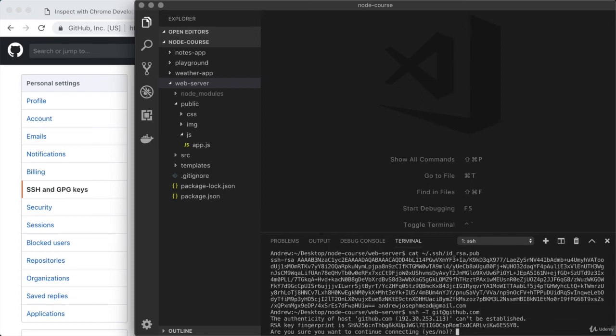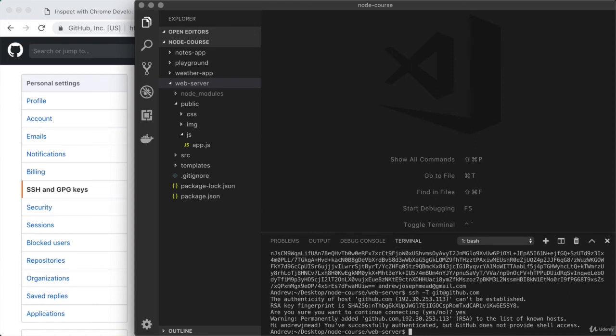Right here, I'm going to run it and we're going to get the following message. This is not an error. It's simply saying that it can't confirm the identity of the server, but we can indeed accept that by typing yes, since we can see that things look good. And once we do that, we can see the final line, hi, followed by your GitHub username. You've successfully authenticated, but GitHub doesn't provide shell access. If you're seeing this, that is a good thing. This means you are able to correctly authenticate with GitHub, and now we're ready to push our code up.